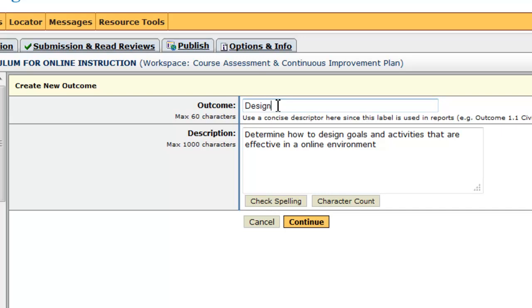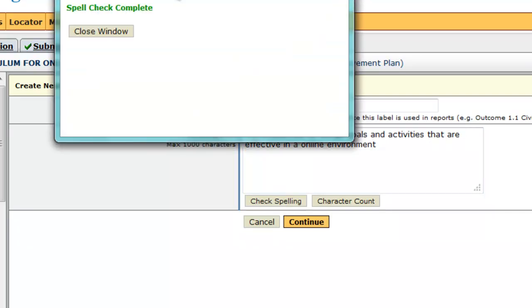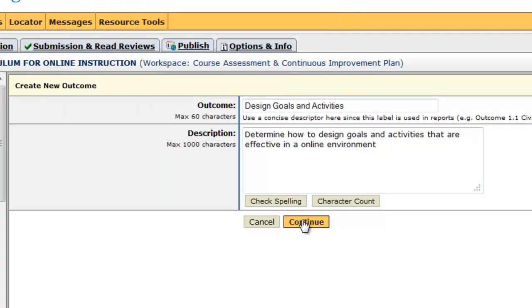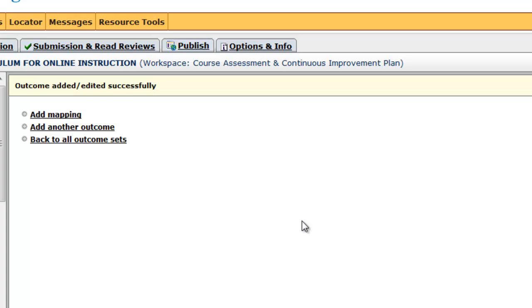Each outcome should have a brief descriptor. So I'm going to call this one Design Goals and Activities. And there's a spell check, so you want to make sure and check your spelling if you're not sure that it's correct. So then I'm going to click Continue and add another outcome.